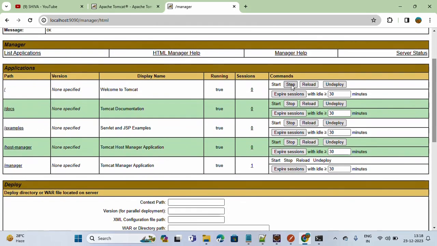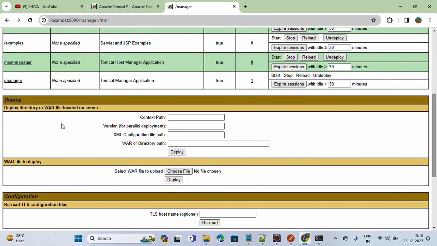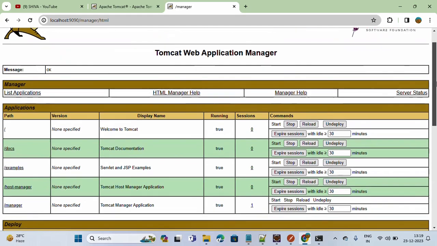Here we are going to do some operations: stop the war, reload the war, I mean restart the war application, undeploy or deploy. Such types of operations we are able to do. To perform the deploy activity, we need to use this one. Or else you can choose the war file and click the deploy button, and it will deploy automatically to the Tomcat server. How to deploy, we'll show you.